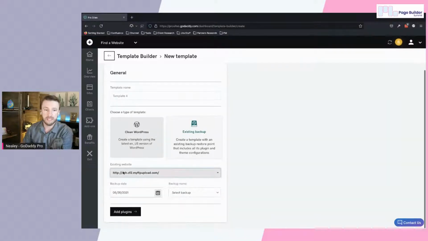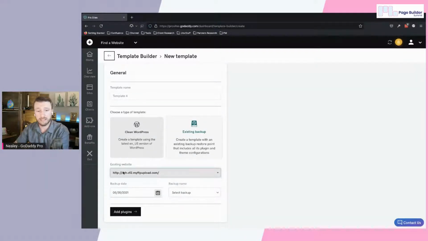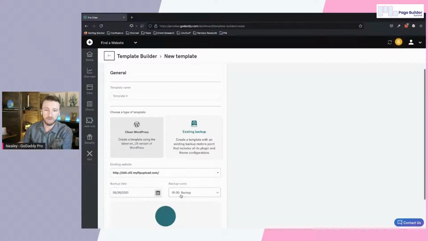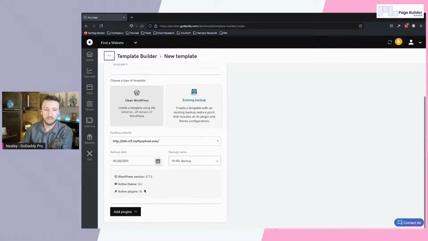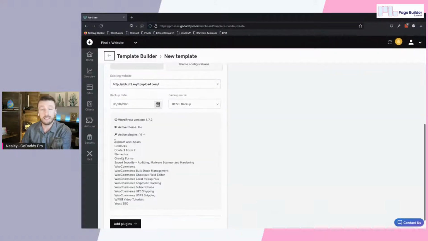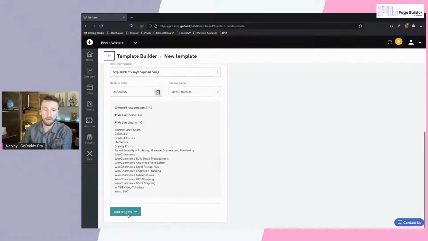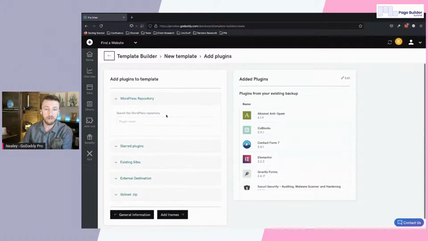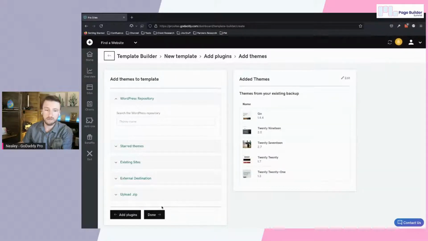So if I made this SBH site, I would just choose that as my backup. I would select the most recent backup that I want to use. It'll say, cool, you have all these active plugins, all these are already set up and configured. This theme is already set up and configured. If I want to go ahead and add any additional plugins, I can absolutely do that. If I want to add any additional themes, I can do that.